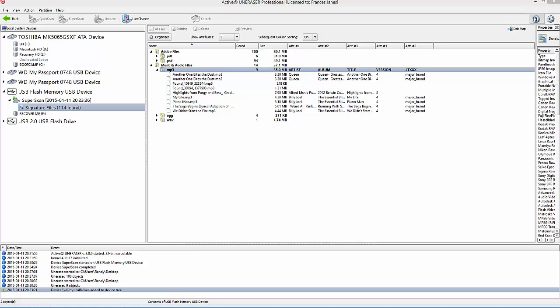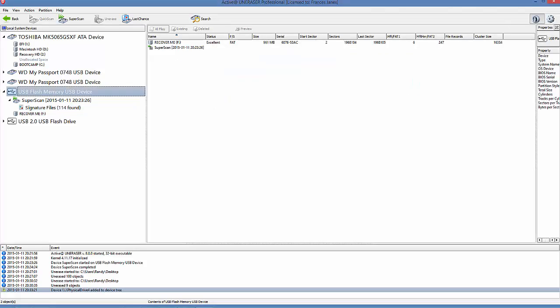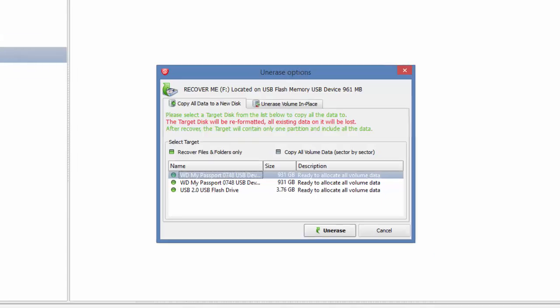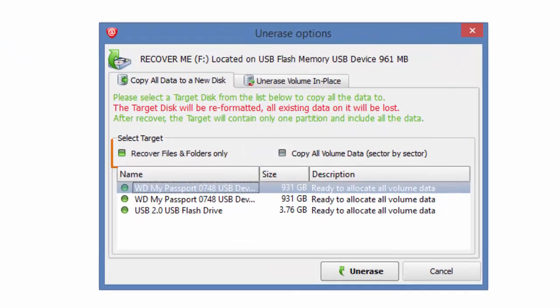exFAT UNERASER can do more than recover single files and folders. You may recover all files from within a drive partition, or make a sector-by-sector copy of a drive partition. To do this, along the left, I will select my original flash drive, and then select the flash drive in the main body. Up above, I will click Unerase, and here's where I have my options. I may select to recover only files and folders, or I may copy all volume data, a sector by sector copy. Let's choose that.